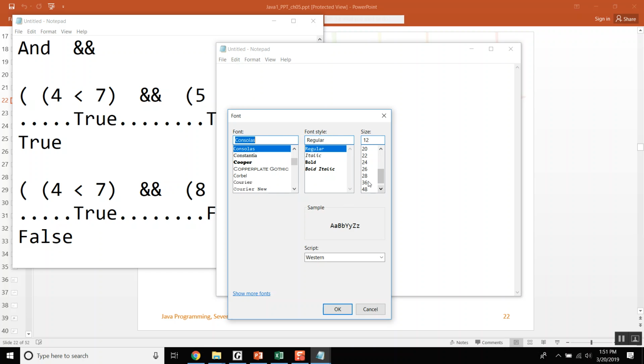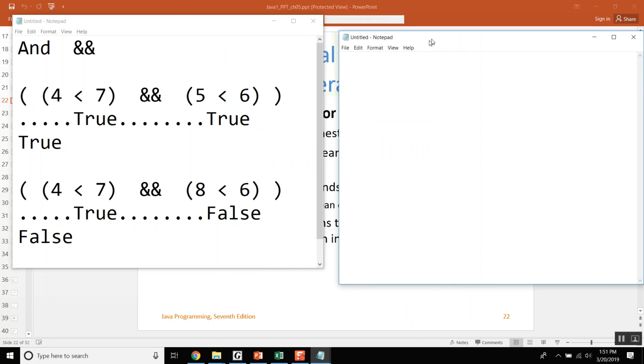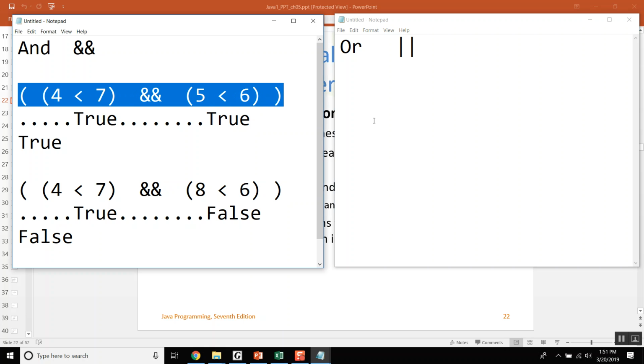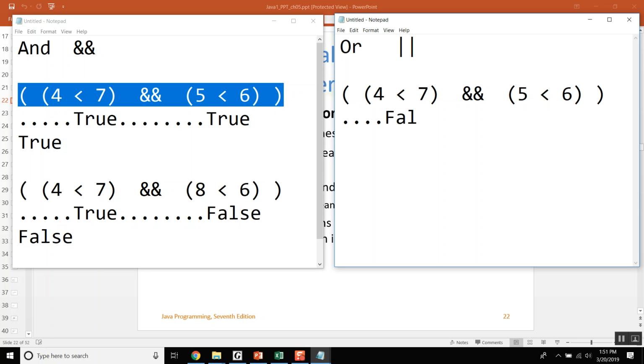So now we're going to do the same thing. This time we're going to do an OR, and I'll put them side by side so you can see them. The OR is 2 vertical pipes. First of all, is 4 less than 7? I mean, it's true. 4 is less than 7, right? So that's true. Is 5 less than 6? True. So the whole thing is true.